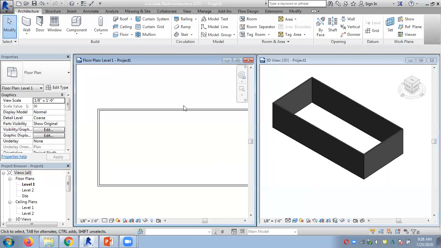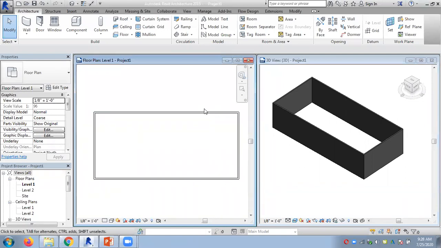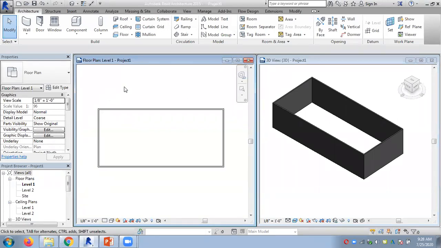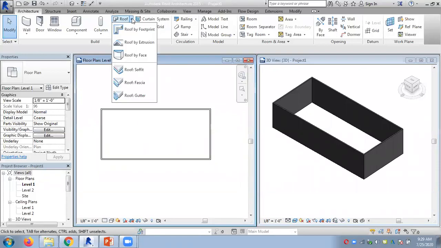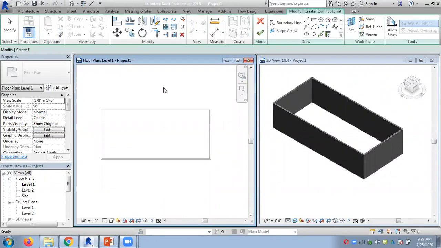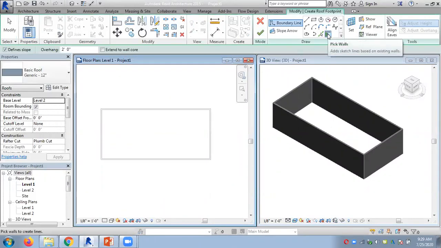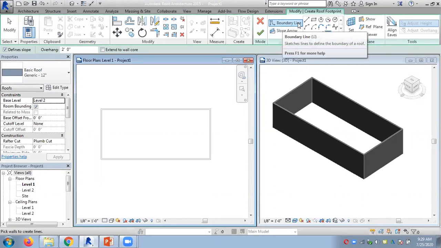You don't need to have a wall like this, but if you have walls, it's easy. Otherwise, you have to draw the boundary manually using the line tool. So here I have the boundary already. So we just go to roof by footprint, select the level. If you want, you can put it in ground floor even, or level 2. Then this tool, pick walls, automatically starts. And the boundary line I'm going to draw should be a closed loop.